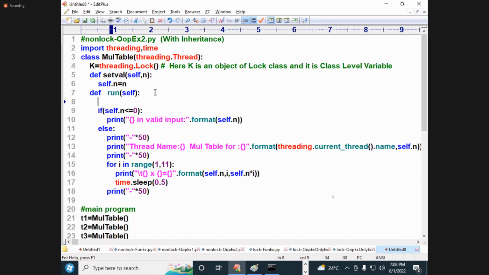Tell me, don't try to memorize by making noise in your mouth only. Say the answer. Kartikeya, right imposition. Come on. Self.K.acquire.